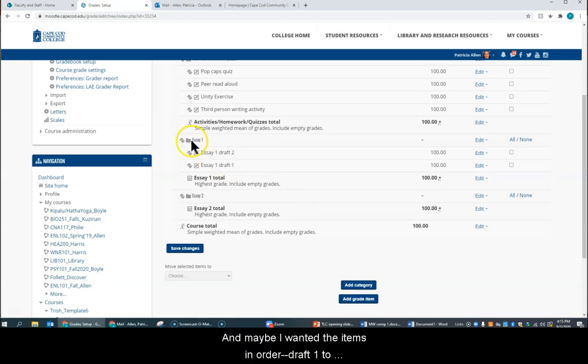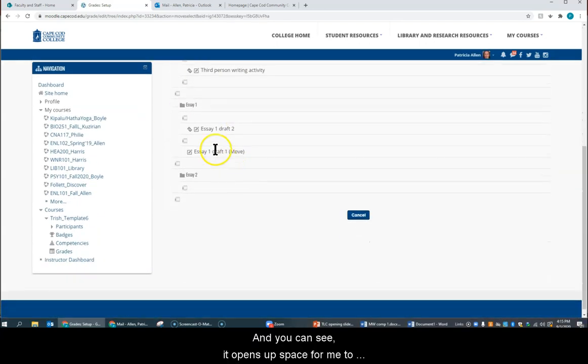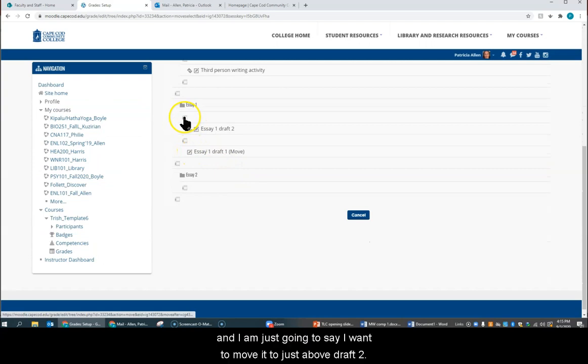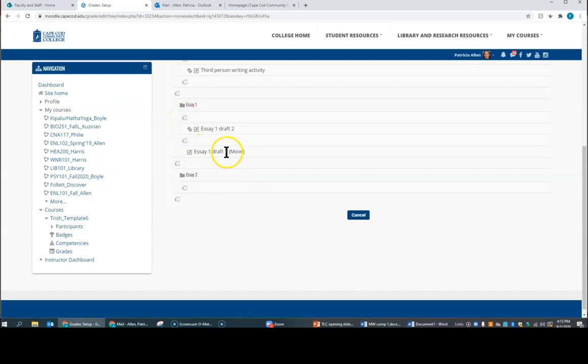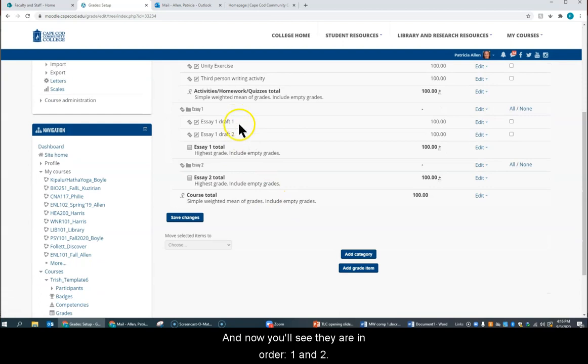And maybe I actually wanted Draft 1 to come before Draft 2. So in that case, I'm just going to click on this little arrow. And you can see it opens up space for me to choose where I want to move it to. And I'm just going to say I want to move it right above the Draft 2. So I just click there. And now you'll see they're in order, 1 and 2.